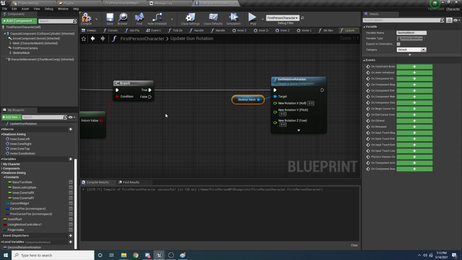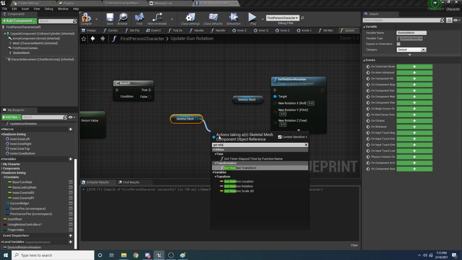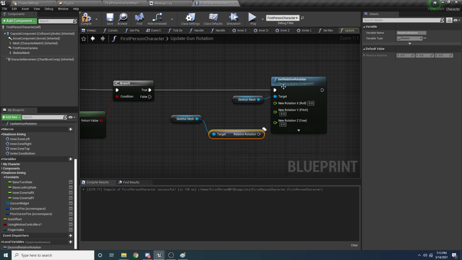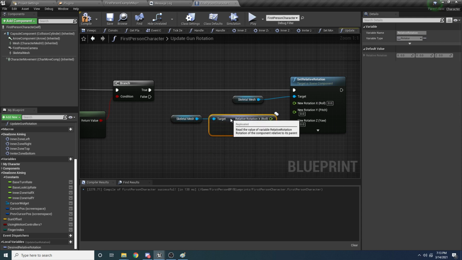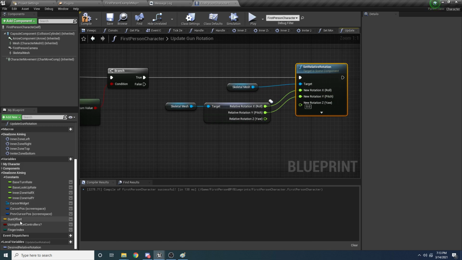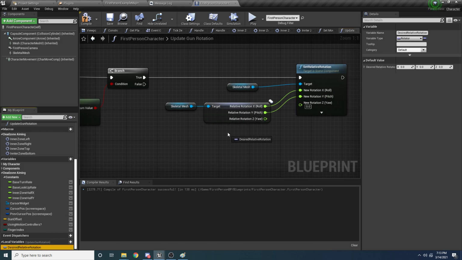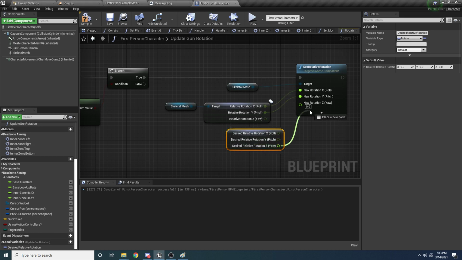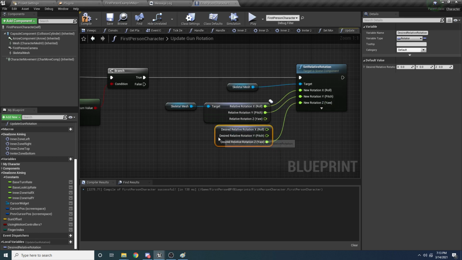So we're actually going to copy this and say get relative rotation, and then split this guy. And we're going to keep roll and pitch the same. And then for the Z value, we're going to pass in our desired. So if we come down here, we can drag in our local desired relative rotation, and we can split this, and this is going to be our yaw value.